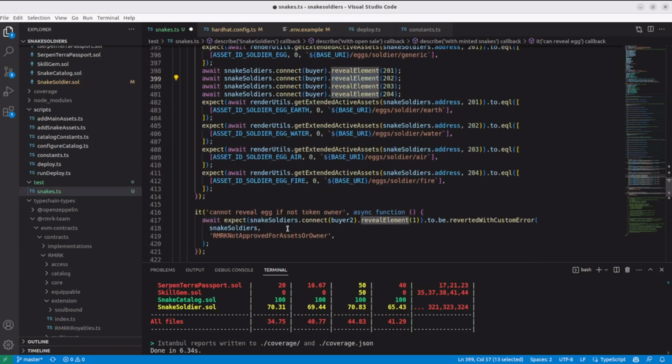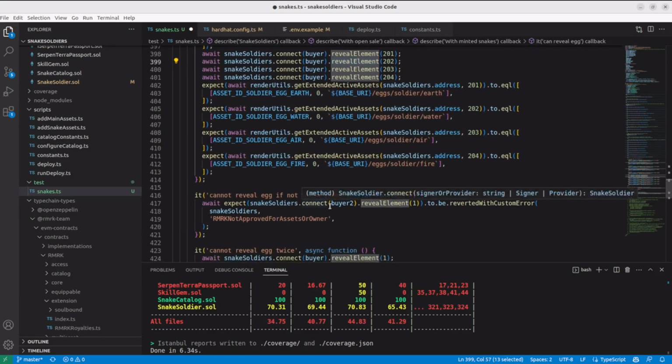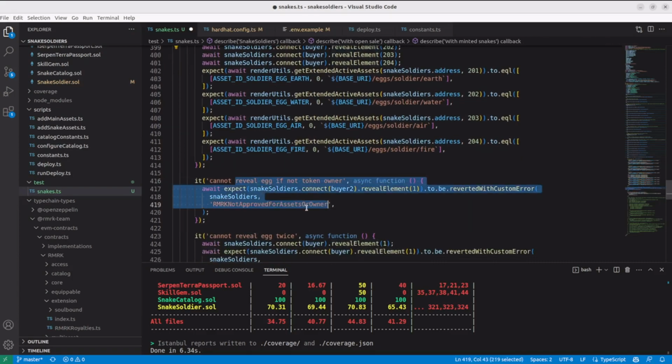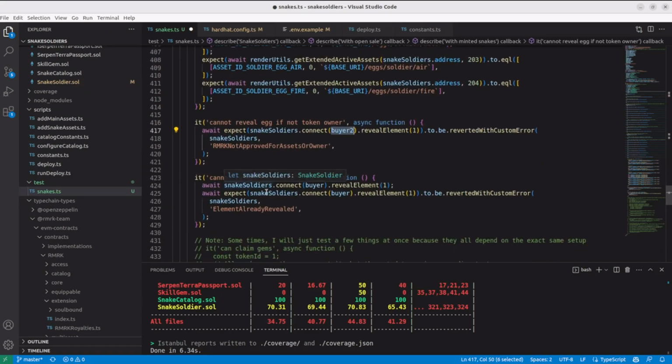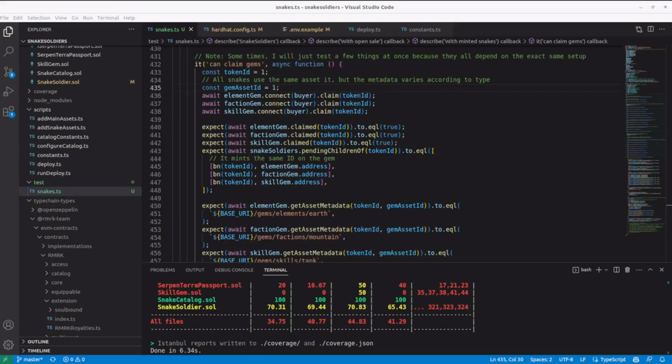We also check that the owner of the egg can reveal it, only the owner. If I connect as another user, I won't be able to. And that you cannot reveal the egg twice. Just two more things I want to check.